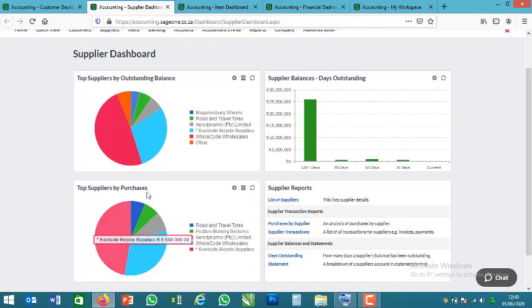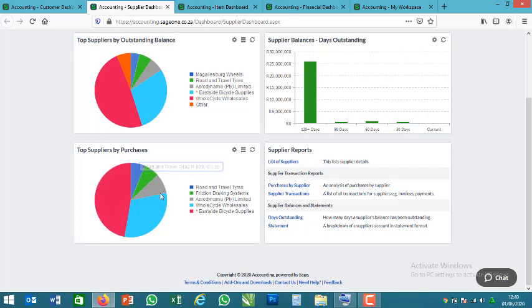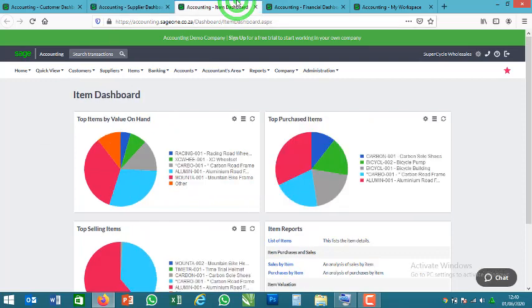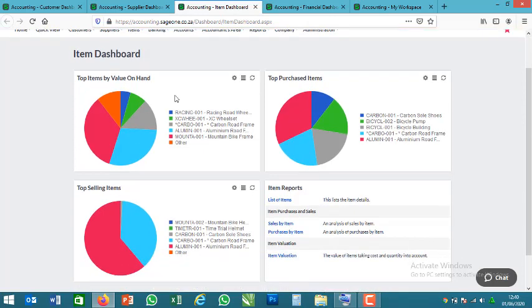So top suppliers by purchase, so this is the information here. Likewise, we can see the outstanding by number of days, and we can generate reports for our suppliers as well. So that is for suppliers dashboard. Likewise, we can also view our items dashboard. Remember I said item is our inventory, probably the products you are selling in your company or your service either. Okay, so these are the top items by value on hand. That is what we have at the moment, our stock, our inventory that we still have with us.